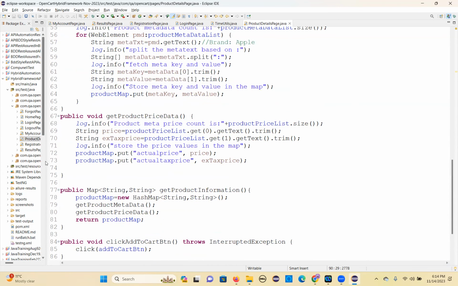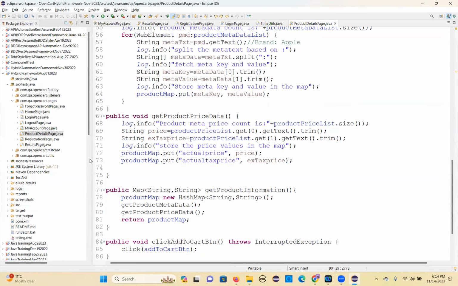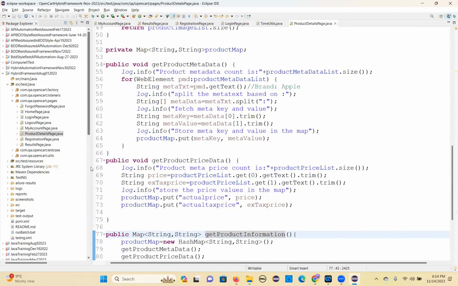So that's all about pages. And any questions here, Swati and Priya?